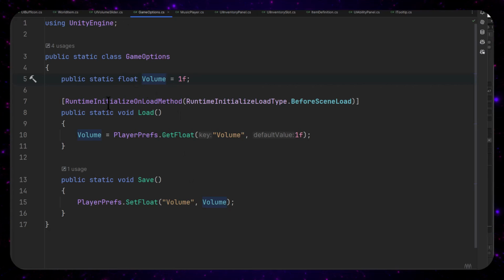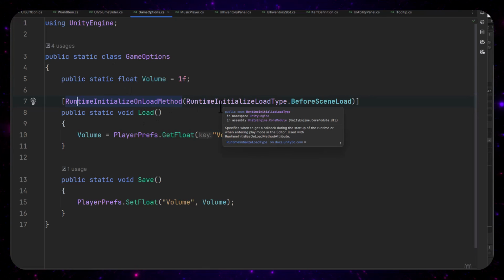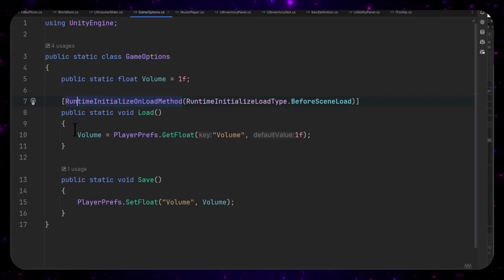And don't forget, you can add as many different things here as you want. You can have all kinds of different properties. Make sure that everything's static. Make sure that you have this method here or something else calling to load in your settings. I think that the runtime initialize on load works pretty good at that.